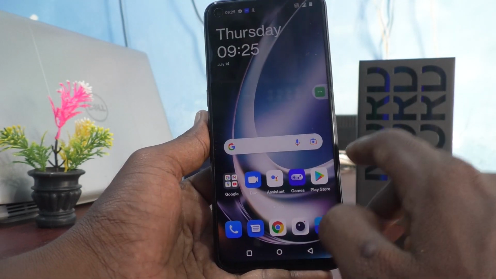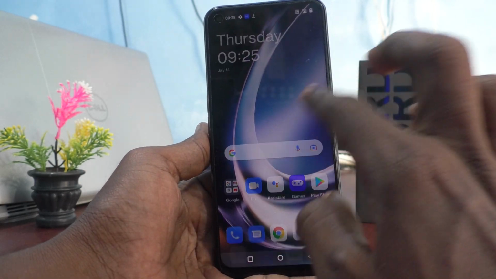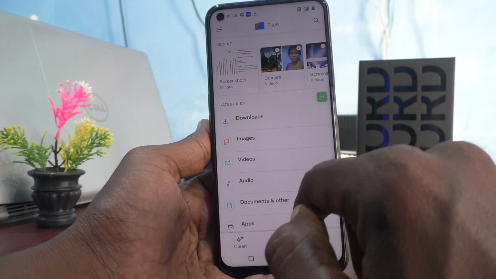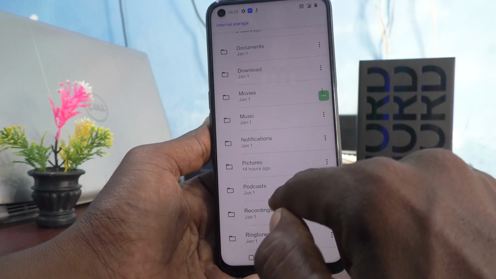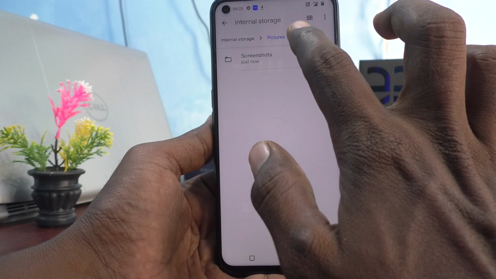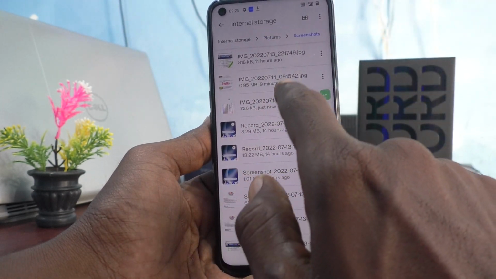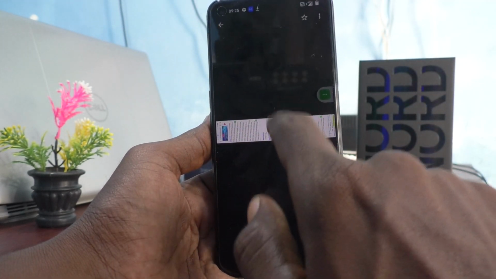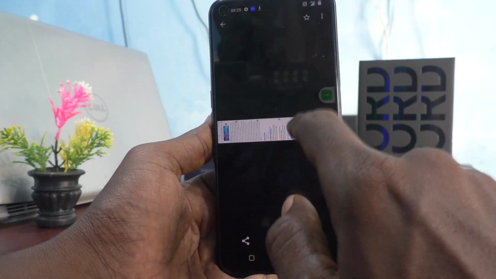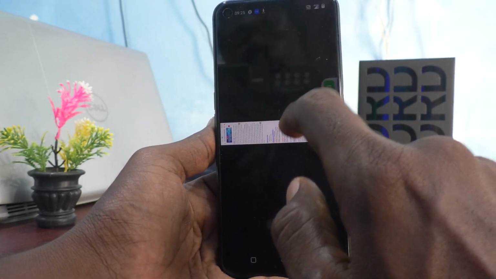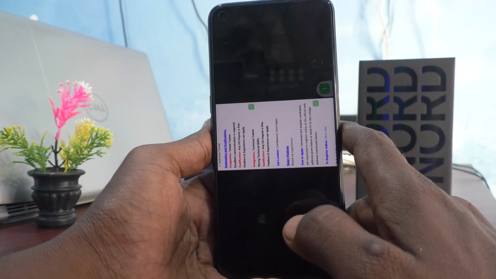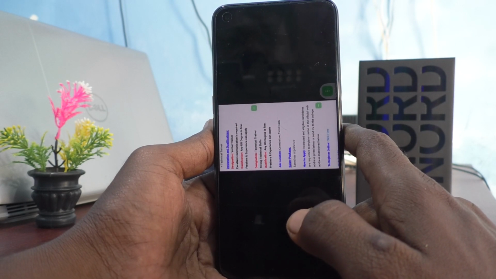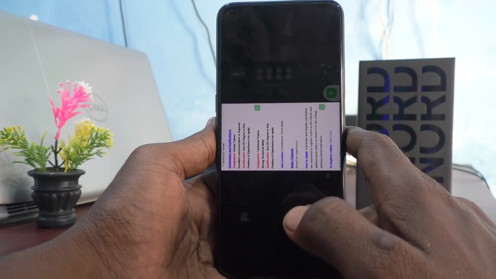If you want to locate the screenshot folder, go to files here and click on internal storage and click on pictures and click on screenshots, and here you will see the long screenshot and the edited long screenshot. So in this way you can easily take a long screenshot using the accessibility menu option and also locate the file in your phone Oneplus Nord CE2 Lite.